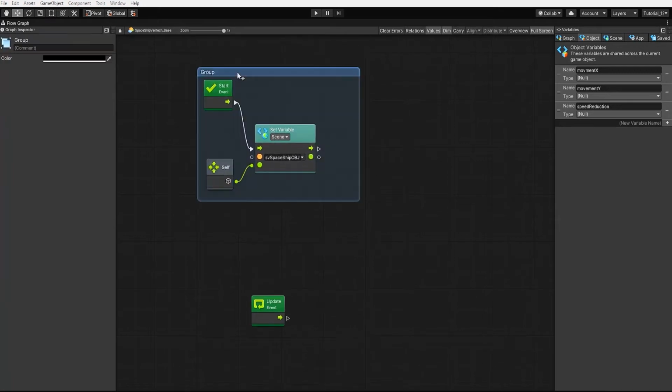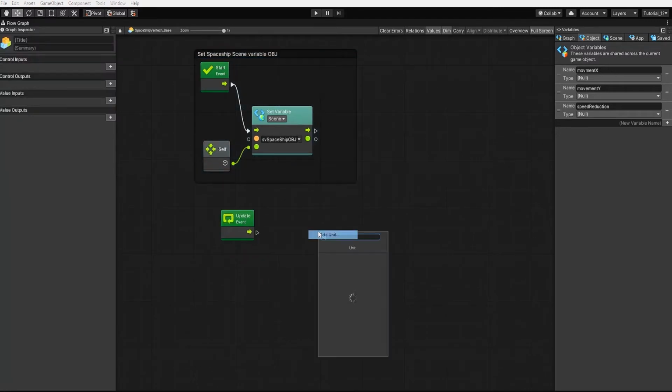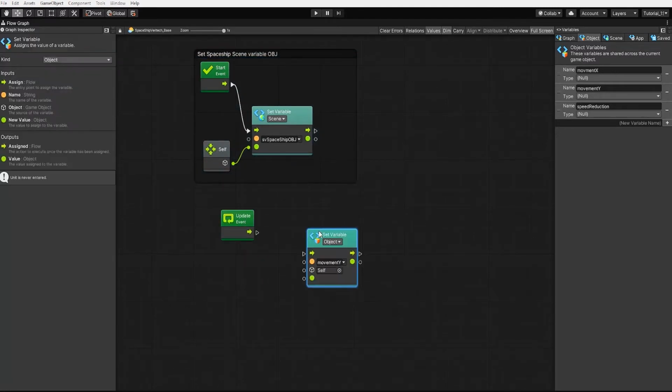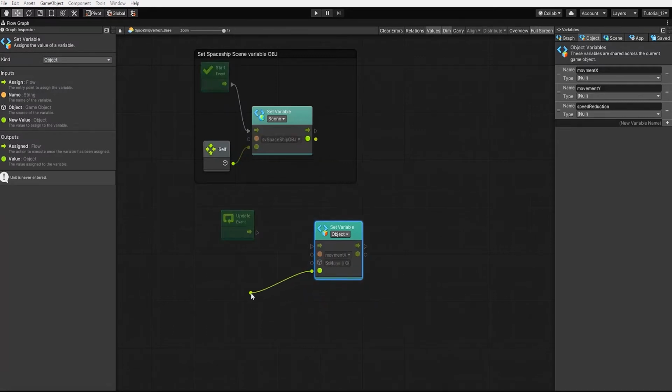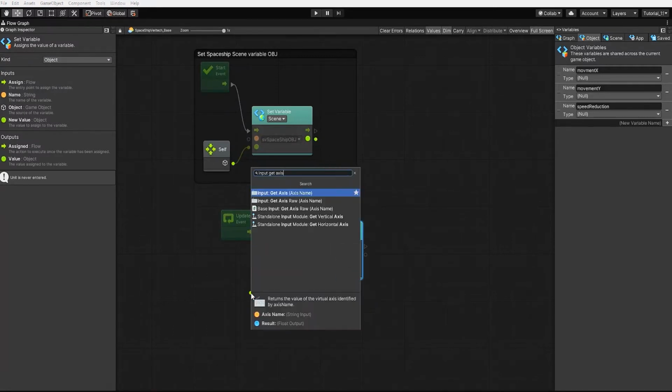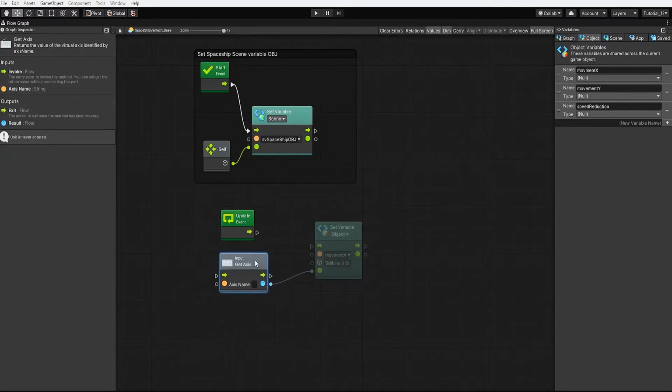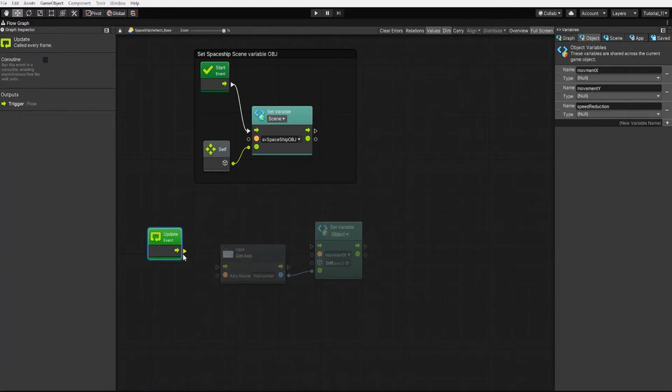For our movement, instead of using a mouse down or a button press event, we'll be using our input axis. So let's create a set variable node for our movement X. For its value, we'll be using an input get axis node. And for our X variable, we'll be using our horizontal axis. And we also want to place this on an update event to be sure that it's always getting our player input.